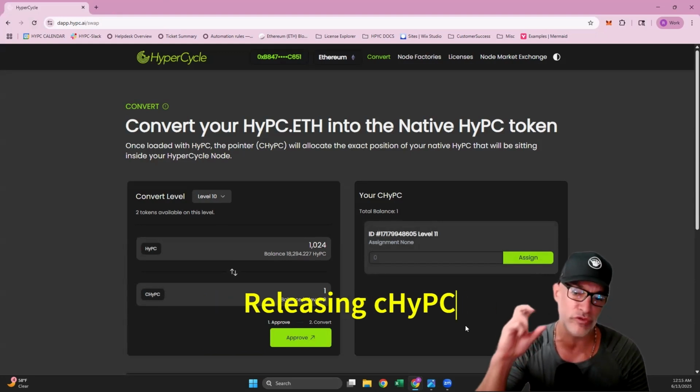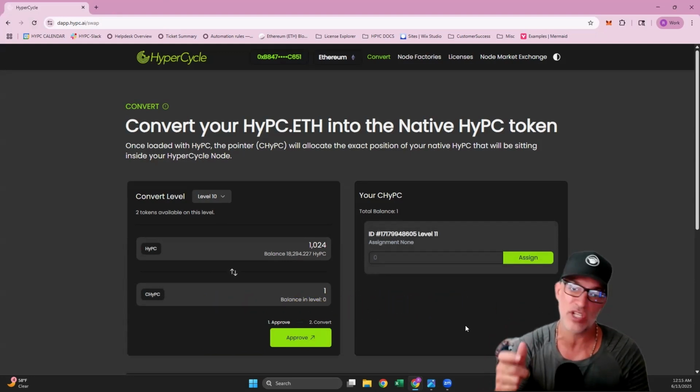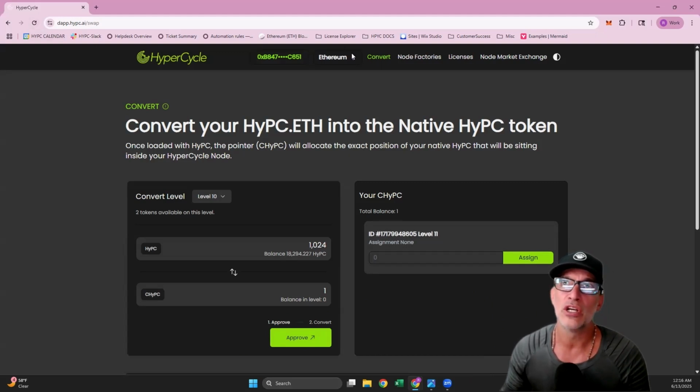So really we're just reversing the direction of the transaction, okay? The way that we do that is we refresh our convert page here to make sure we have a nice fresh version of the page. We come here and we say, okay, I'm going to be converting a level 11 c-HYPC back into HYPC. So I'm going to select level 11 here, and I'm going to reverse the arrow: c-HYPC on top and HYPC on the bottom.